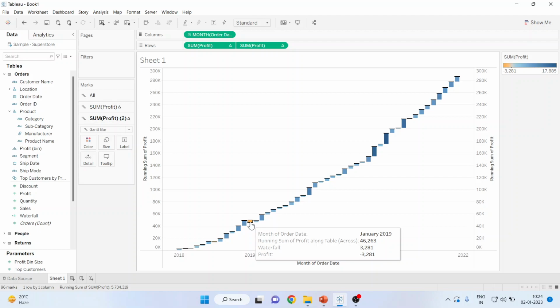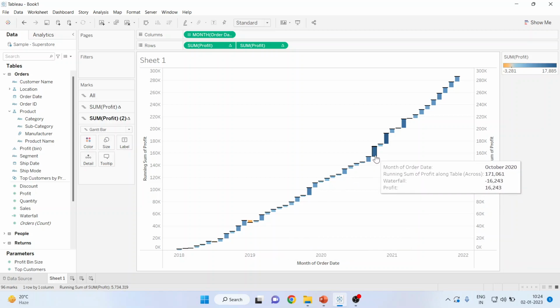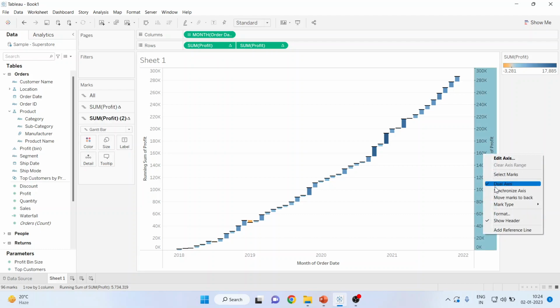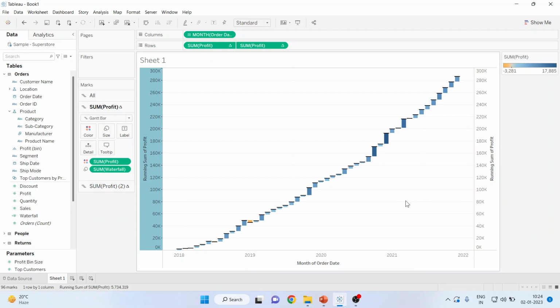So in January, the losses were -3281. In February, the profits were 2814. The biggest rise in the profit was in the month of October 2020. Now you have to see another thing, that both these axes, we have to synchronize both these axes. So I'll right click here, activate this and synchronize the axis.